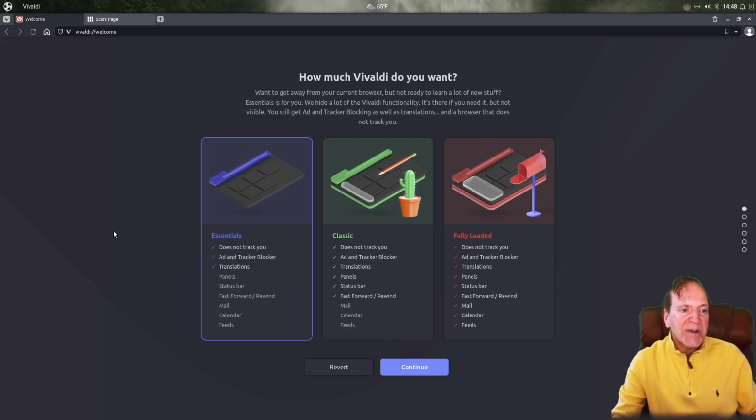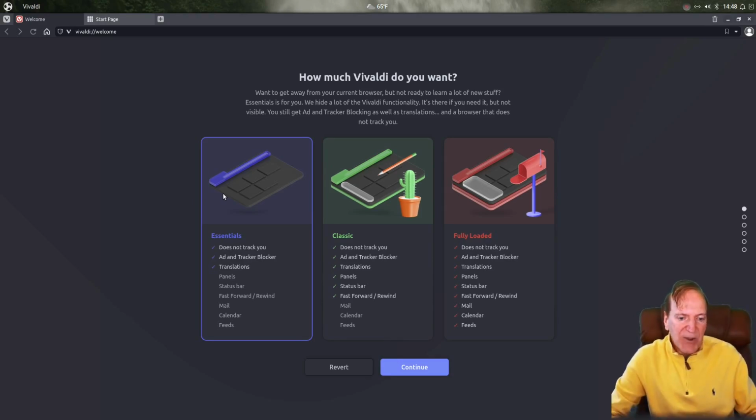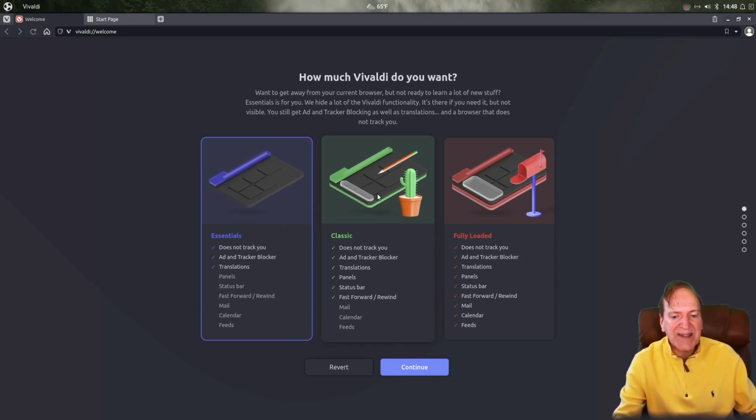Let's check it out. Okay, so I got Vivaldi installed now, and I am on my welcome page. On our welcome page, we've got our essentials, our classic, and our fully loaded options here. Essentials is our minimalistic setup. So if you only want the bare minimum, like anti-tracking, ad blocking, and translations, then essentials is a good way to go. Otherwise, we have classic over here.